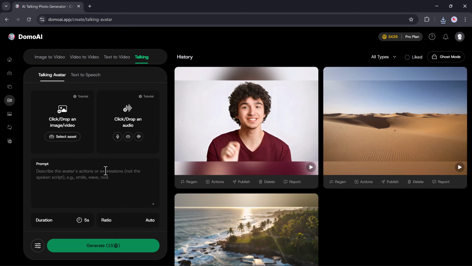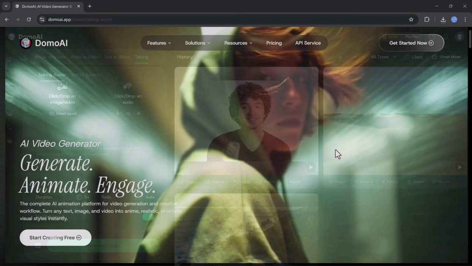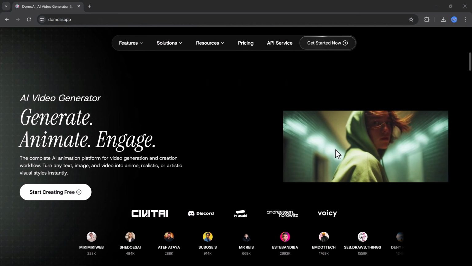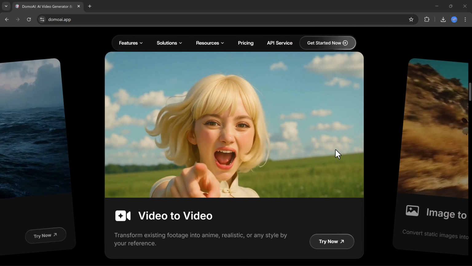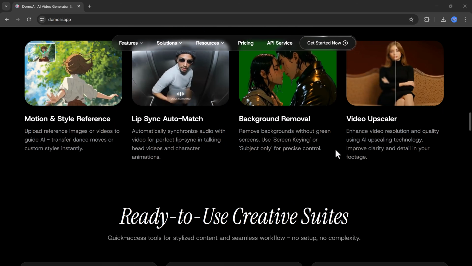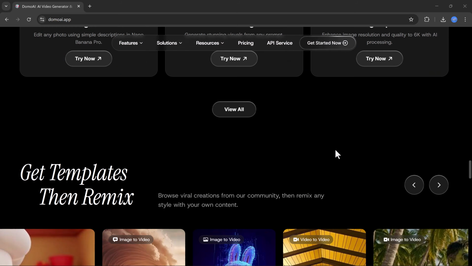So, that's a quick overview of some of the powerful features available in Domo AI. By combining video generation, image creation, and smart editing tools into one platform, it simplifies the entire content creation process. Instead of switching between multiple apps, creators can produce professional visuals from a single workspace.